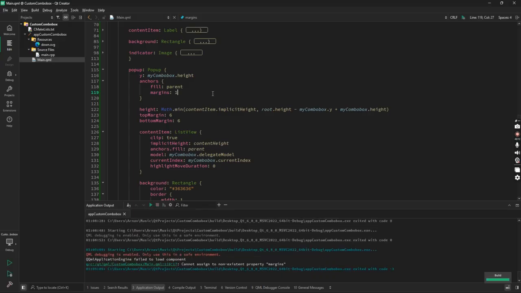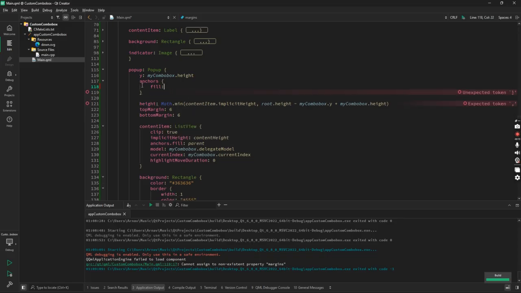This should be. Hmm. No property called margins here. Okay.